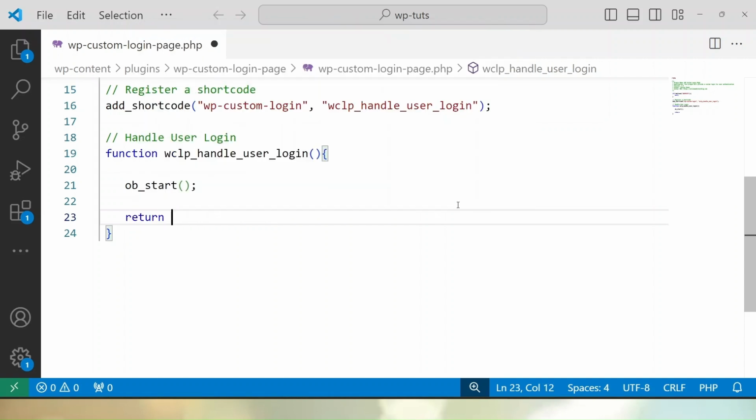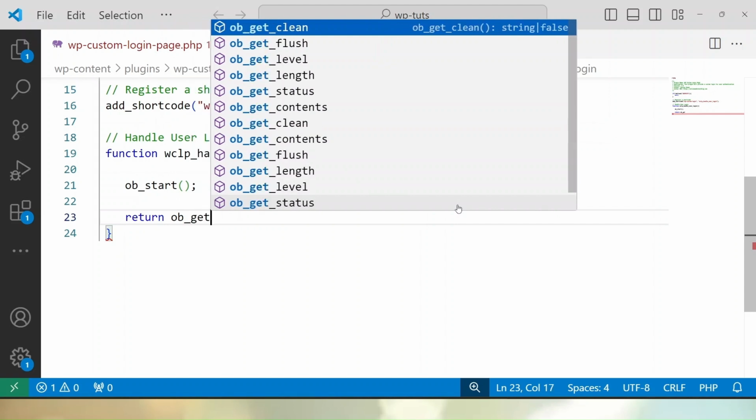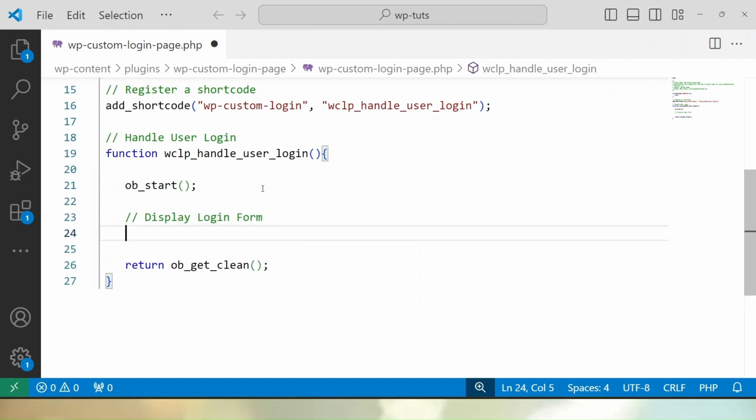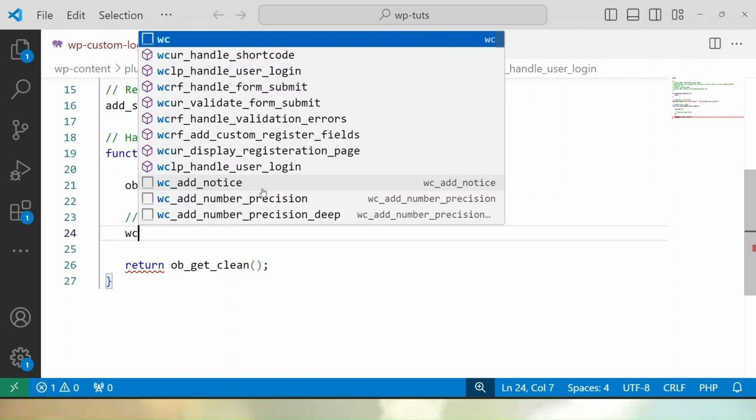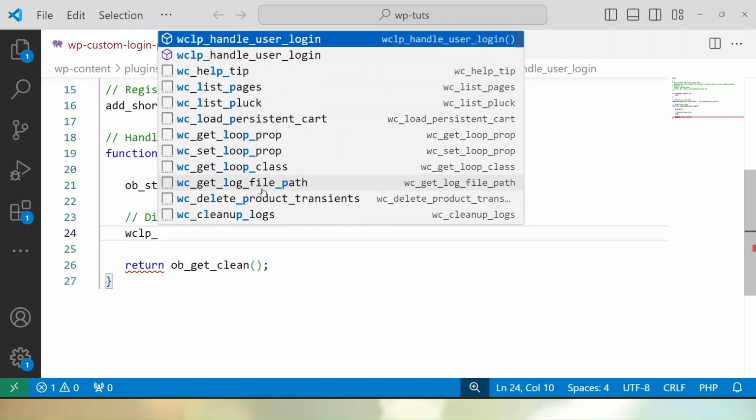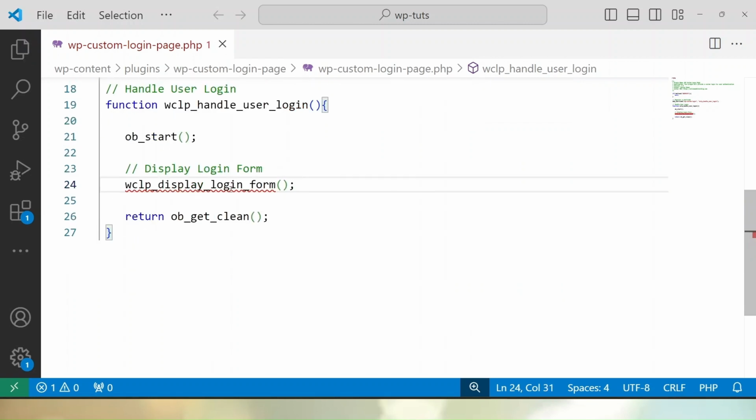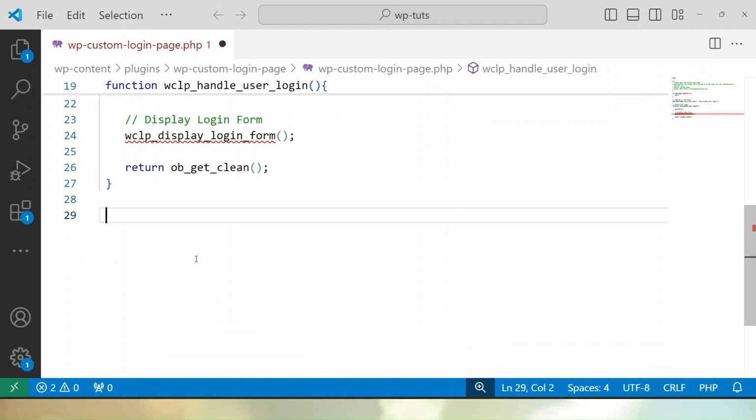So for that, let's say OB get clean. And in between these two functions, simply let's say display login form. And here, let's say WordPress custom login page underscore display login form. Now, this is the function we have to create. So let's copy the function name and paste it here.